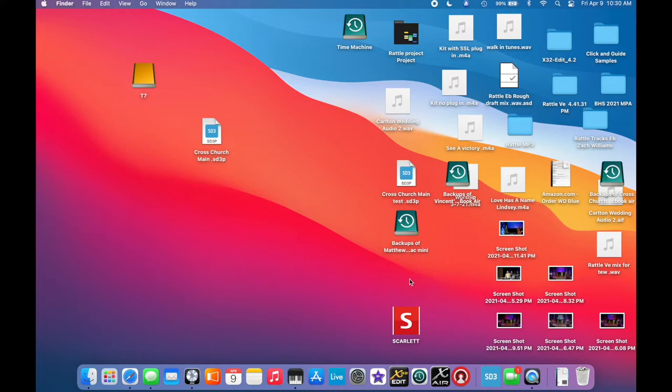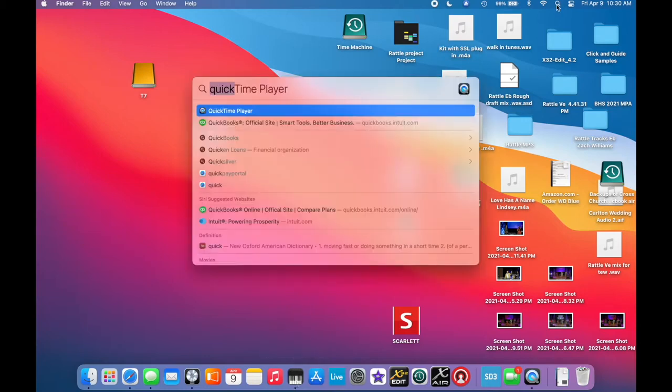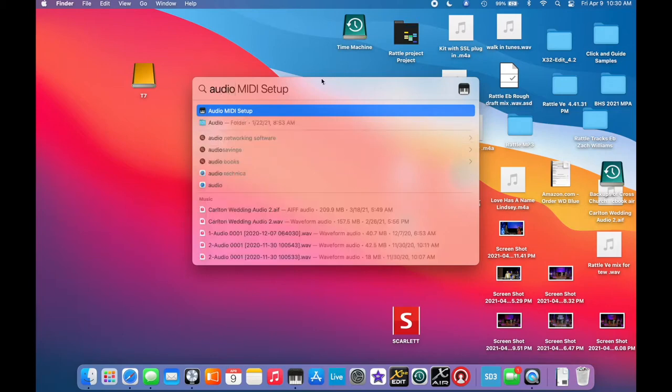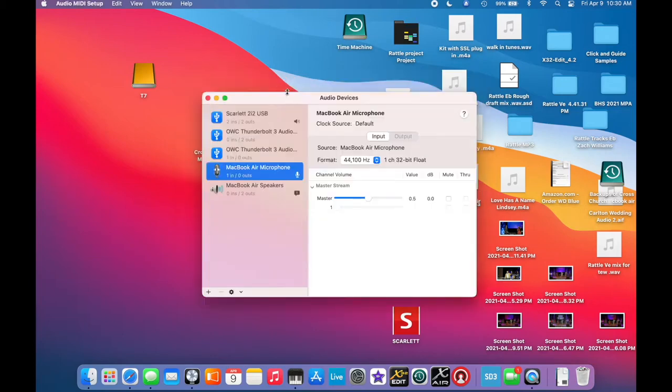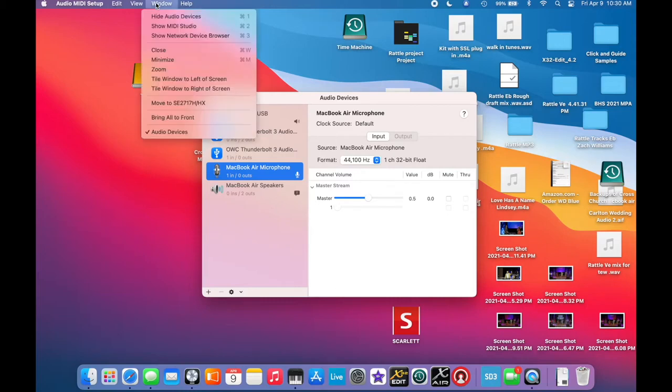So the first thing you probably need to set up, if you haven't done so already, is the audio MIDI setup. On your Mac, if you don't know where it is, you can hit the Spotlight search and just type in audio MIDI setup. You want to click on that. This is probably what'll be default, the audio devices. Okay. So what we need to do is see the MIDI studio. So you're going to go up here, hit this window tab, show MIDI studio.